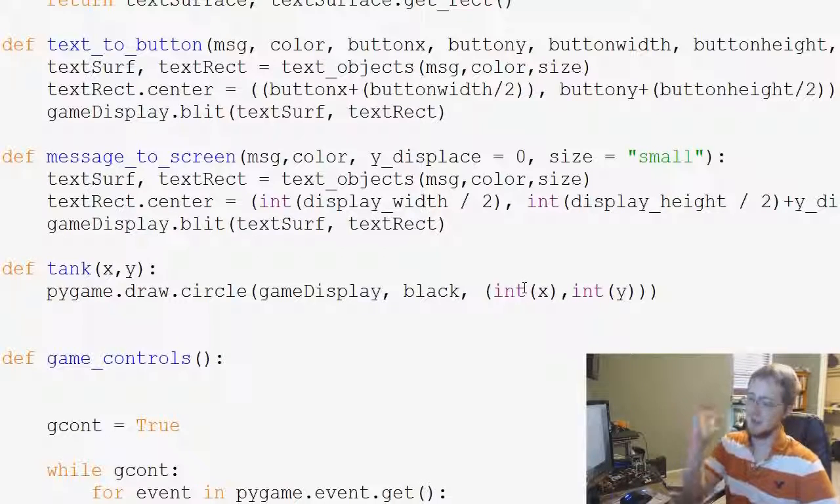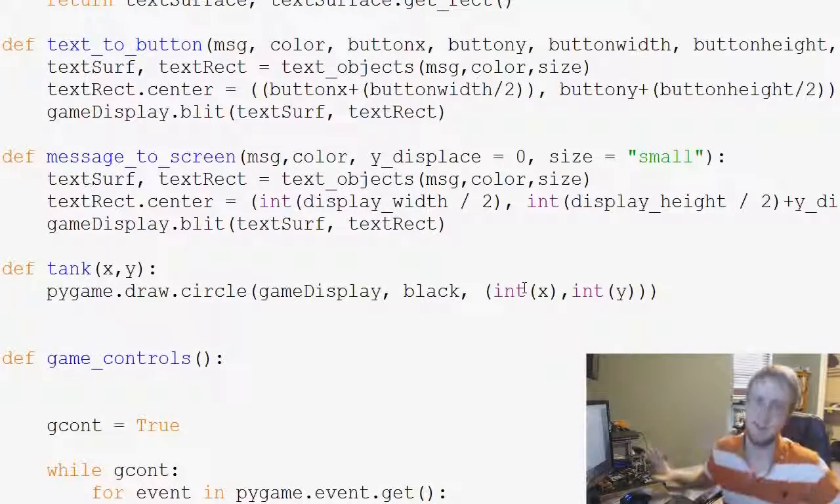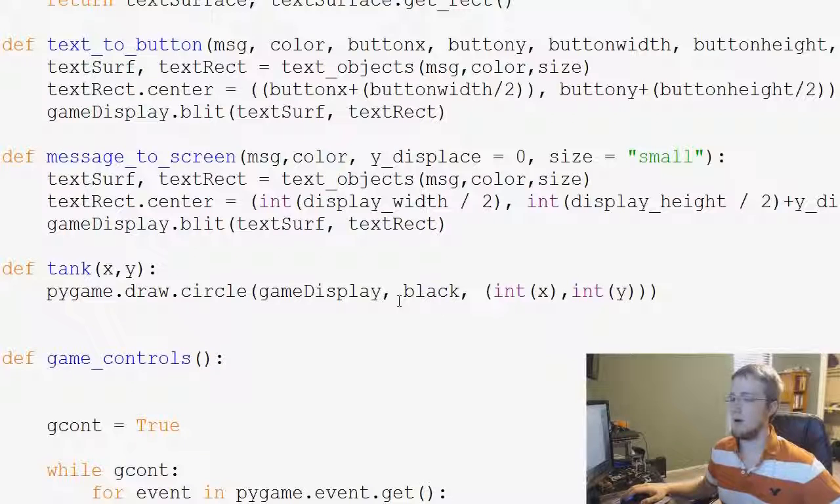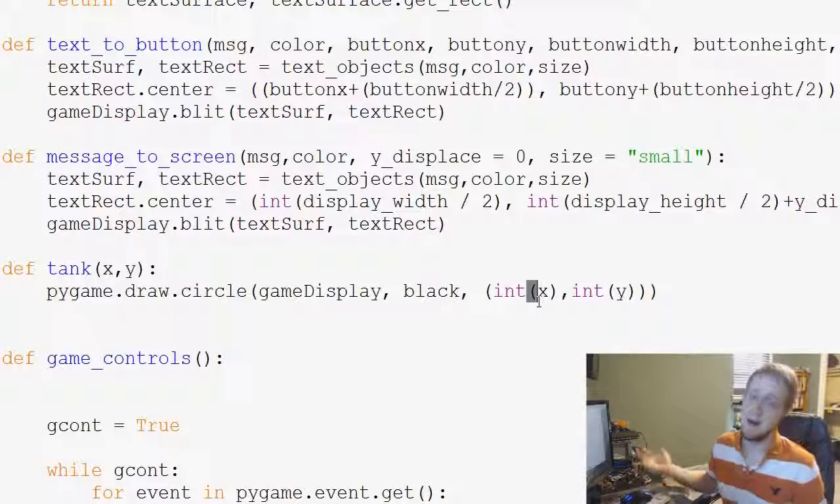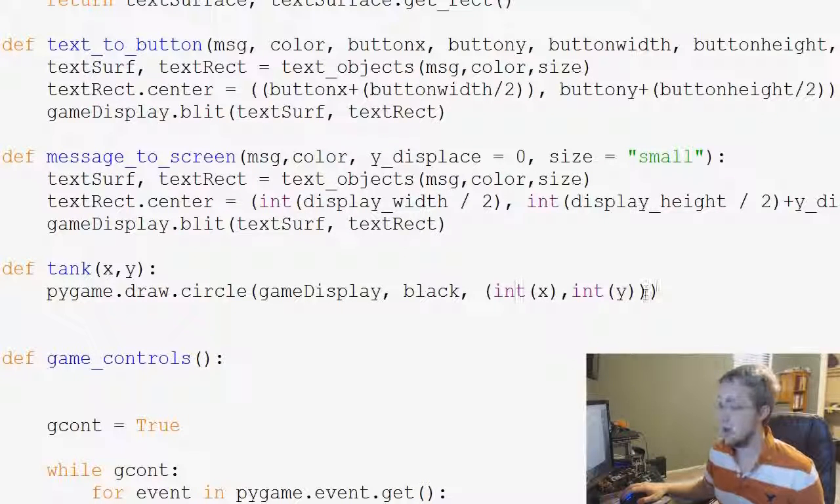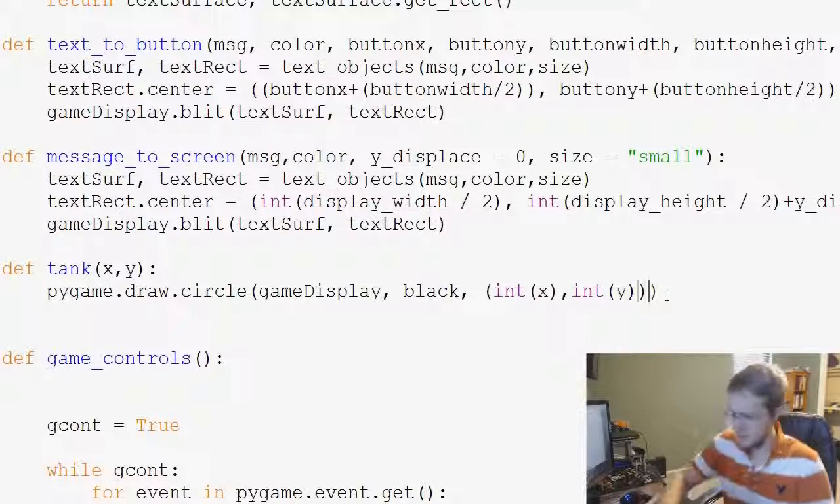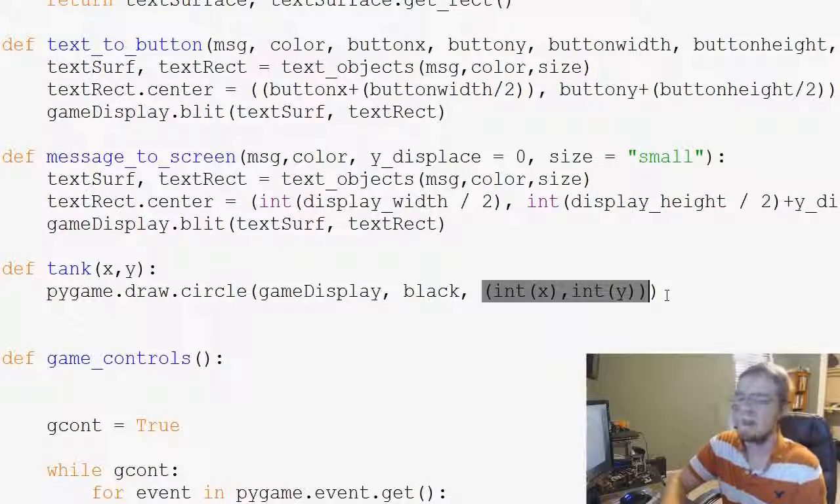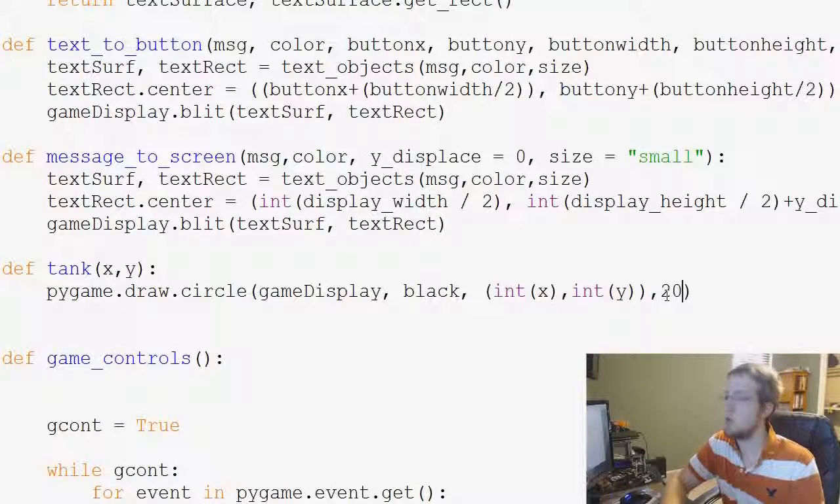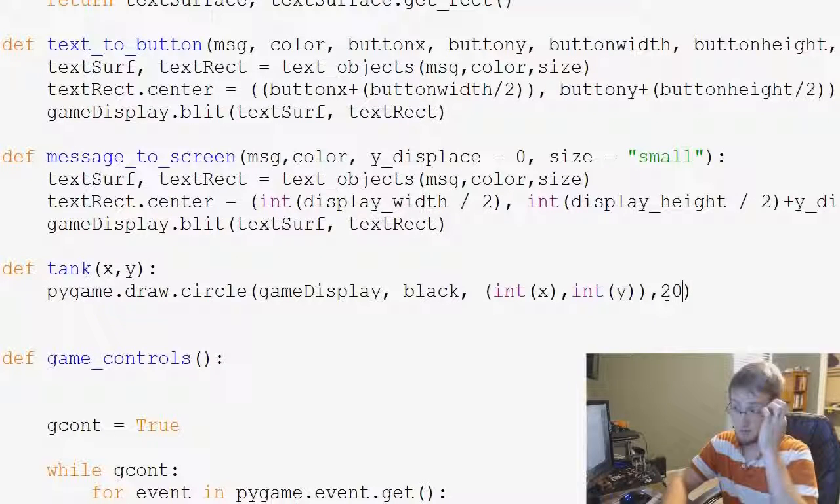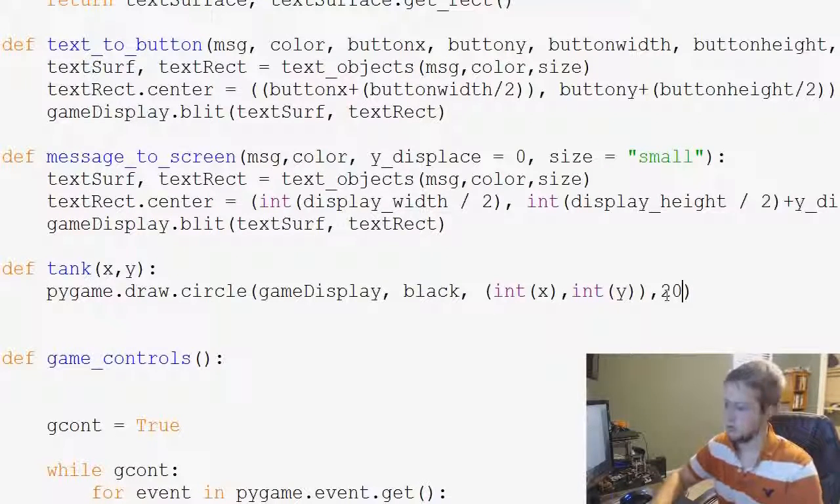A pixel is a friggin' pixel. You can't divide a pixel up. So we have to convert it. Basically we're rounding it, and we're going to use int to round it. So int x, int y. And then, comma, and we're going to have this be 20 pixels thick. So that should be good.